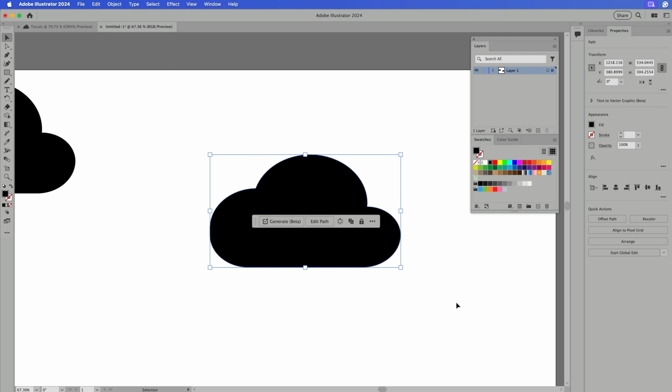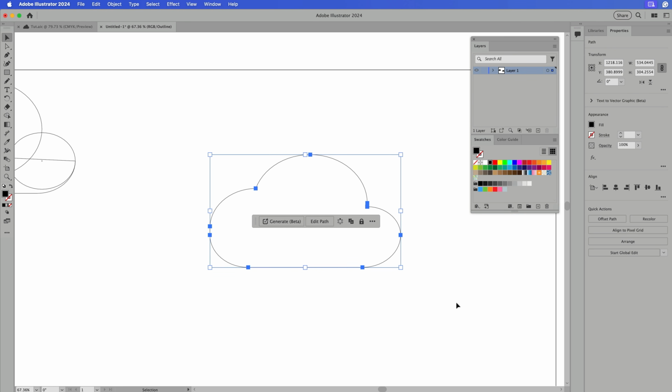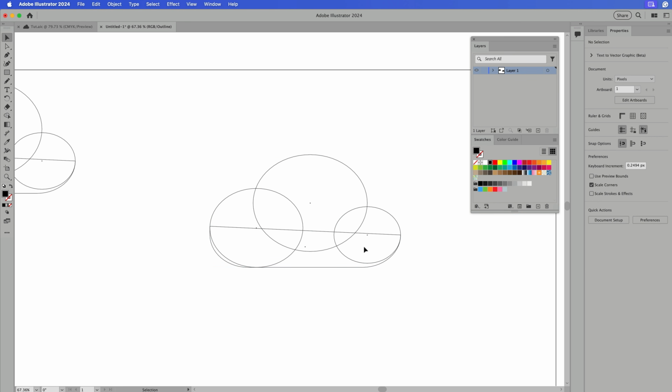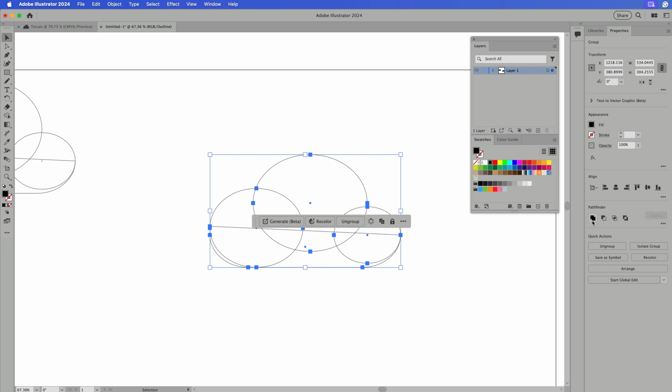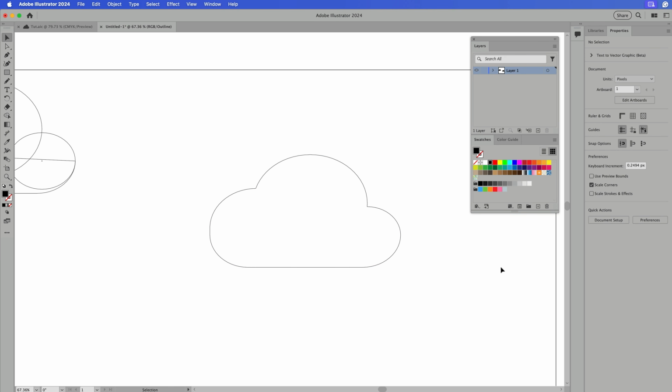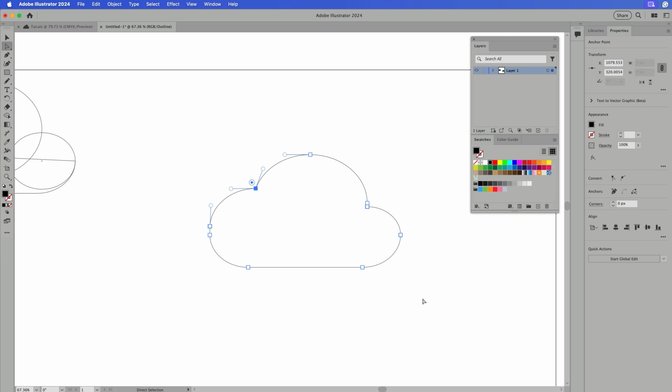If I go ahead and press Command Y, which brings us to the outline mode, which is how vector really is mathematically, it just shows us the lines of vector. You'll notice here, we've got a bunch of lines together. That's a load of shapes on top of one another. If I press the unite function, it will get rid of those shapes inside because it has united them all together.